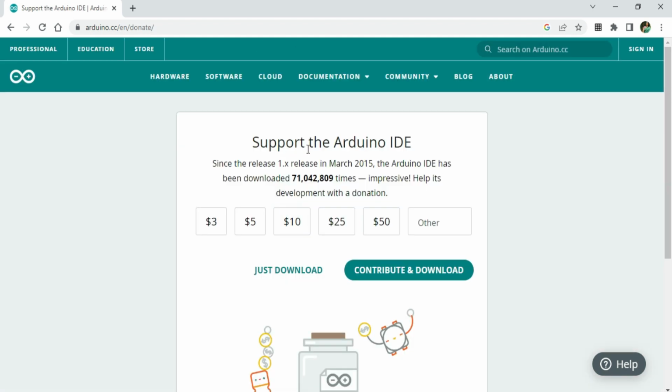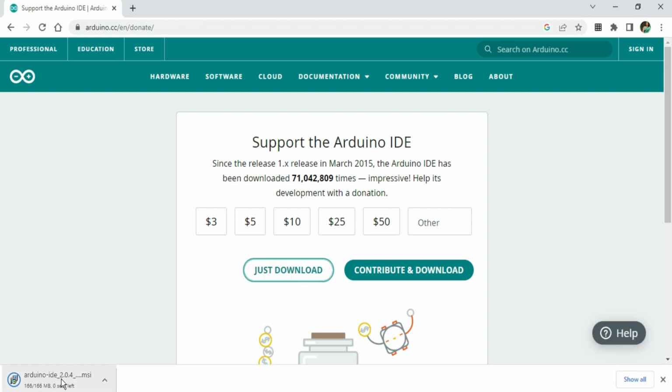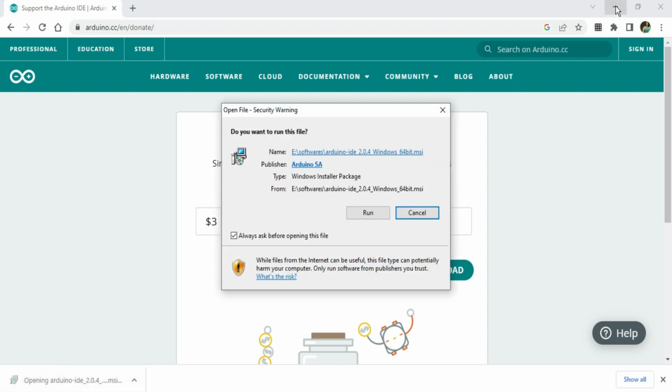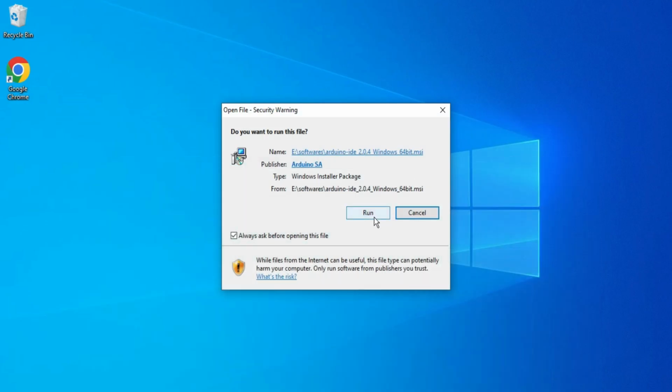Okay, it has redirected me to this page. Here you don't need to do anything, just click on just download. Okay guys, so my download has been started and it is almost done. So now let's click on this MSI to start this. I'm going to minimize my browser and I'm going to click on run button.